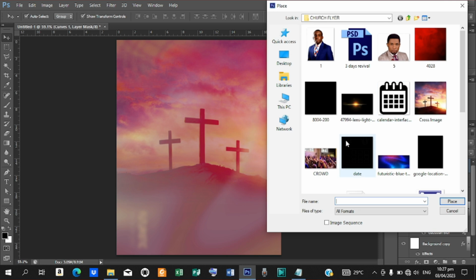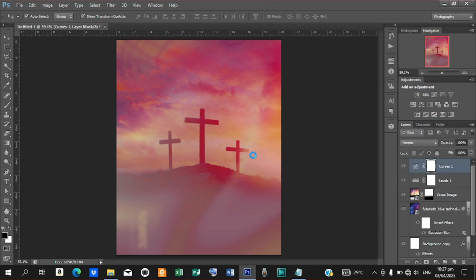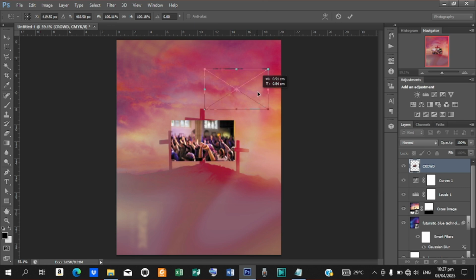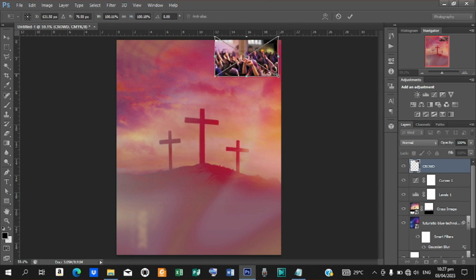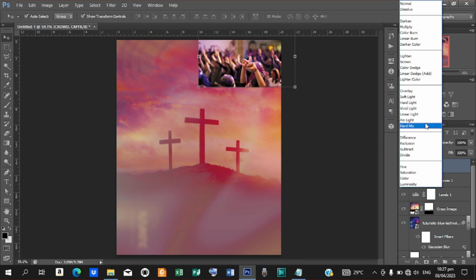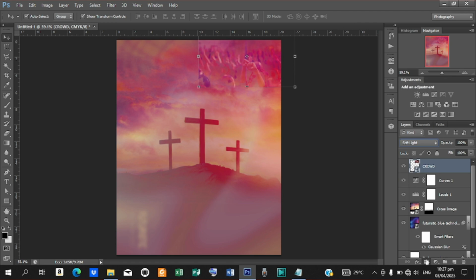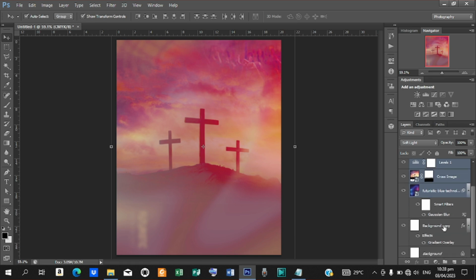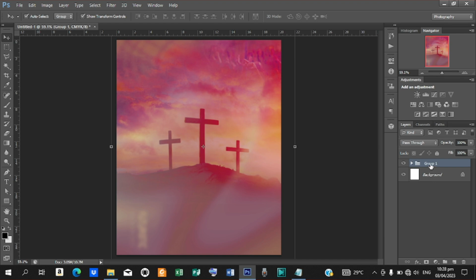Alright, now the next thing I'll do is I'll go back to my file, go to place, then pick this, pick that. Now position this and open it up a bit like this. Then go to your blending options and put this on soft light. Now add a layer mask to that. Pick your brush tool and brush the unwanted part off. Brush this part off. Alright. Now let me select all of these and press Ctrl G to group that and name this background.